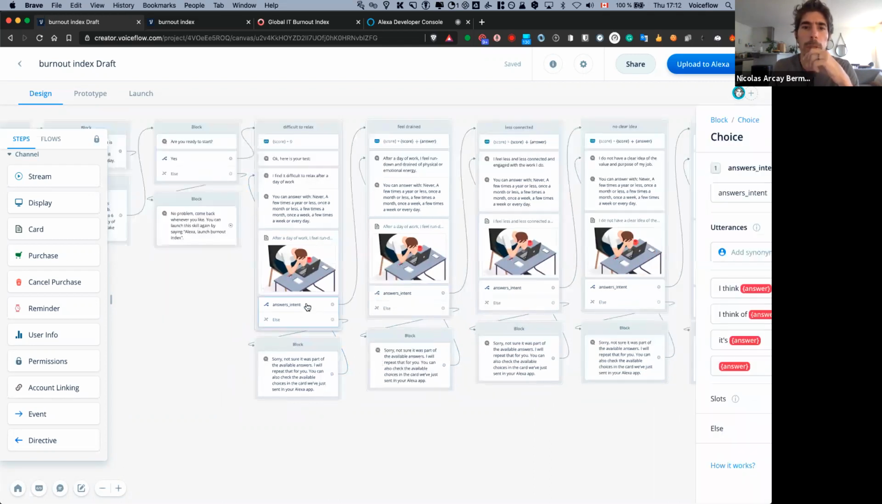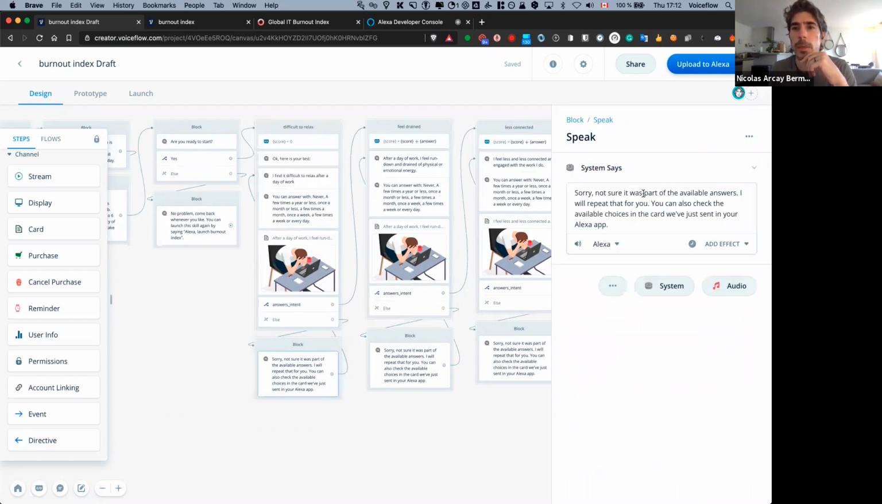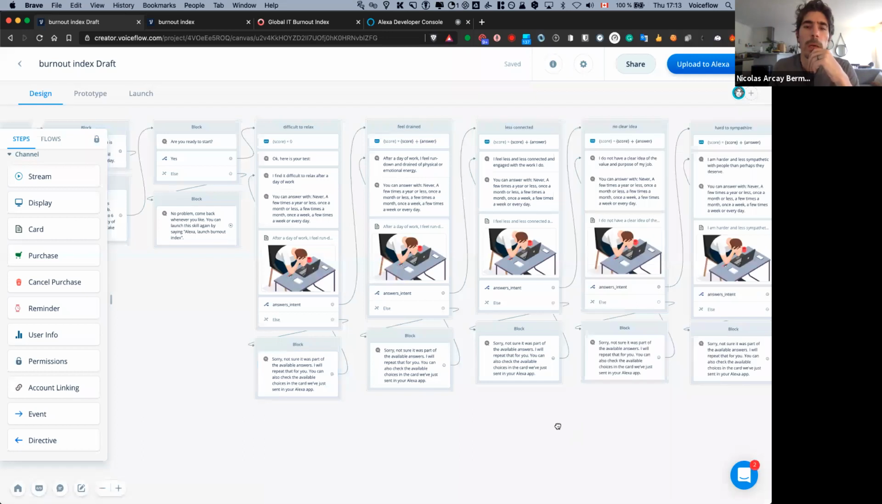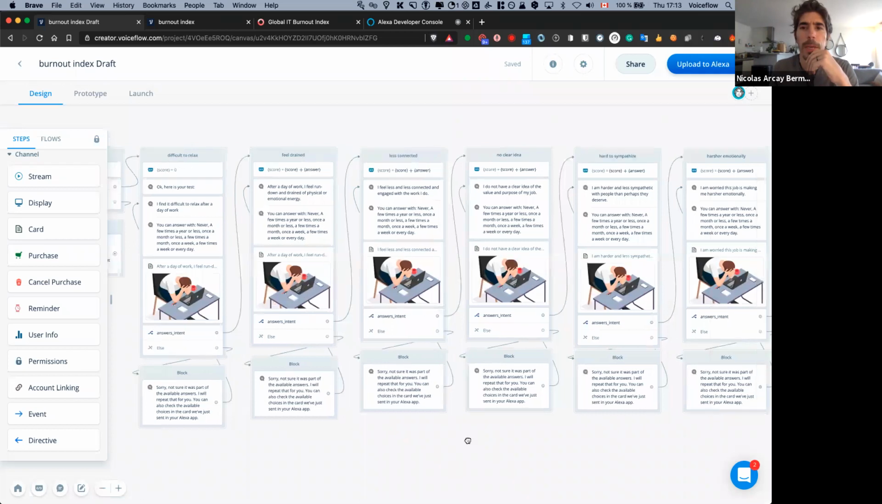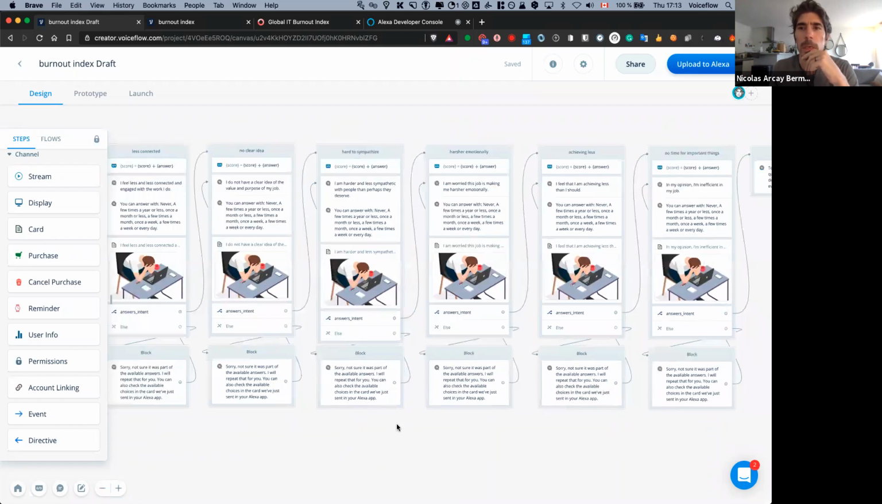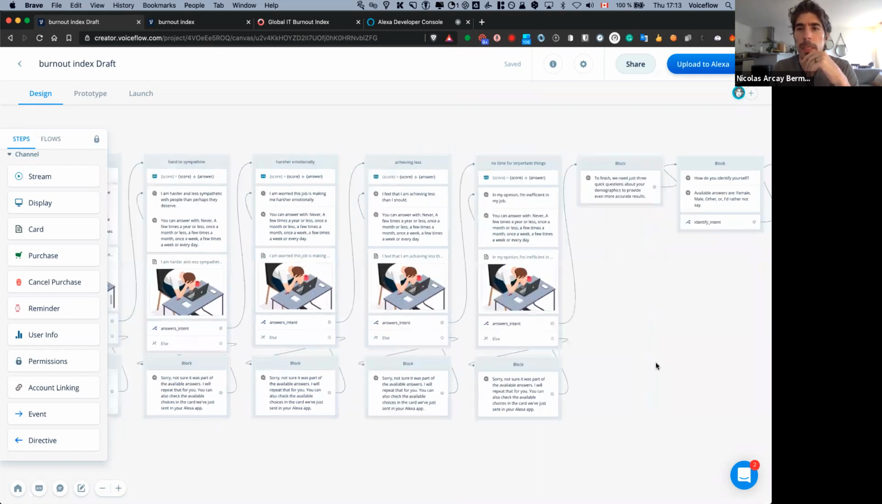If the user does not answer with one of the proposed or valid answers, we are using the else and saying, sorry, not sure it was part of the available answers. I will repeat that for you. You can also check the available choices in the card we've just sent in your Alexa app. So that's the main thing. That's the main flow. But again, that's a lot of blocks, and we definitely can optimize that.